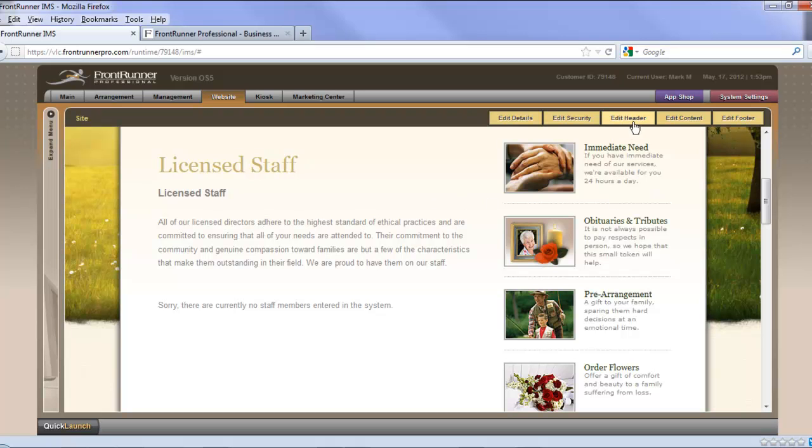You would just go up to Edit Header, click that. Your editor is going to open up and you can put in whatever comment you like. And as you see, it does say, "Sorry, there are currently no staff members entered in this system." We're going to enter one. So to enter any staff, you'll notice our editor is a little different situation in this type of page. Click on Edit Content.